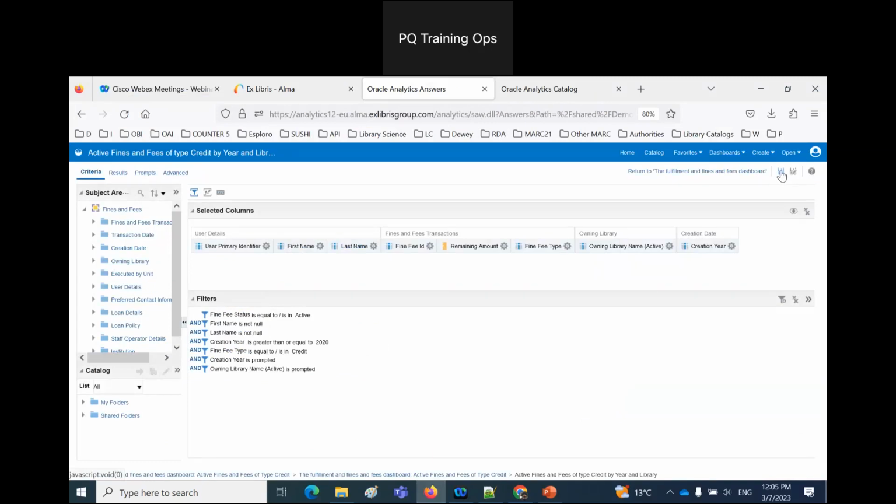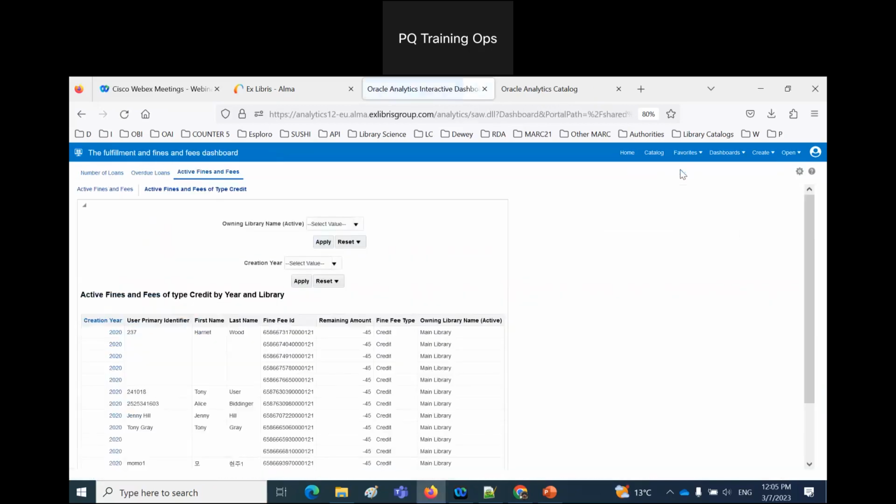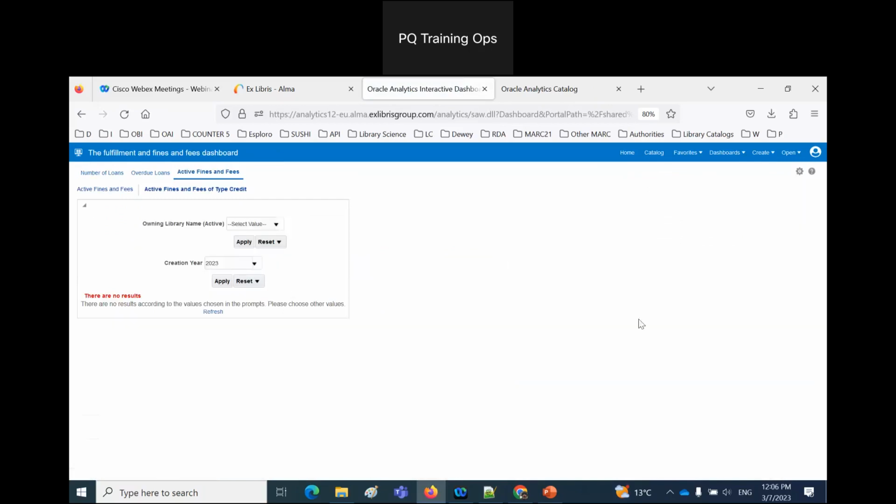Okay, save. Now, because I came into this report from the dashboard, I can go right back. It says return to the fulfillment fines and fees dashboard. Now I'm back in. If I were to choose 2023 again here, apply. Now I get a useful message. There are no results according to the values chosen in the prompt. Please choose other values. Okay.